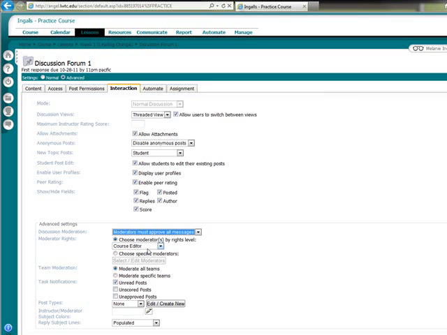Moderator rights is actually right now set at course editor. You could also set up team leaders and have them have moderator rights and decide how you're going to run and approve messages, etc. You can also choose specific moderators by selecting this, and you can choose the moderators from your course. Team moderation, moderate all teams or specific teams, are your options.